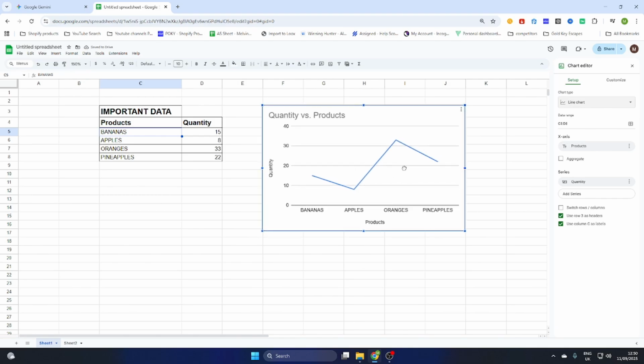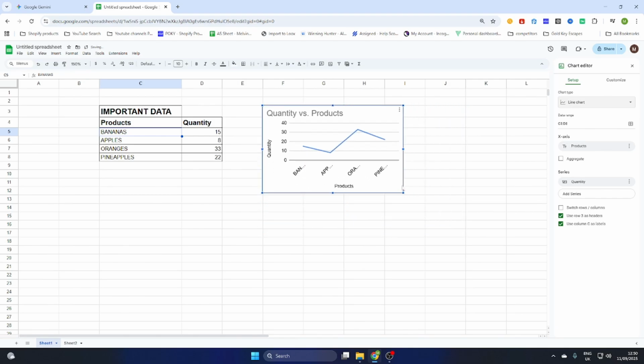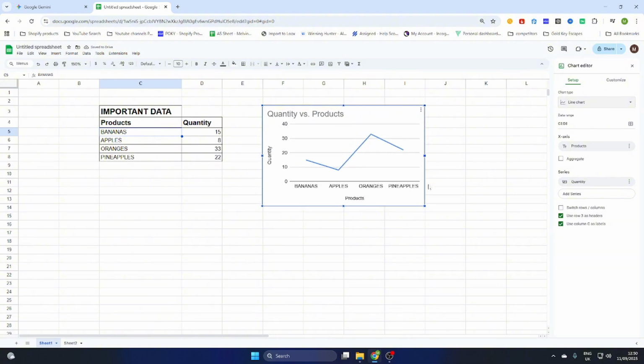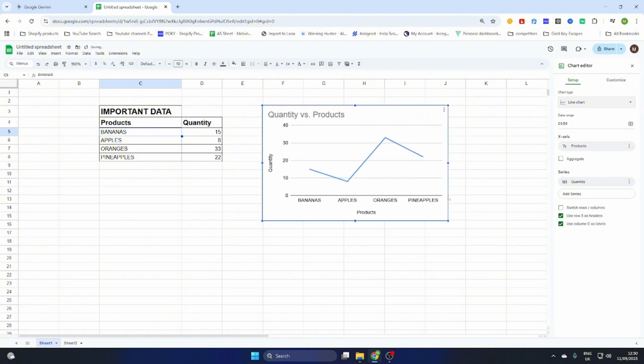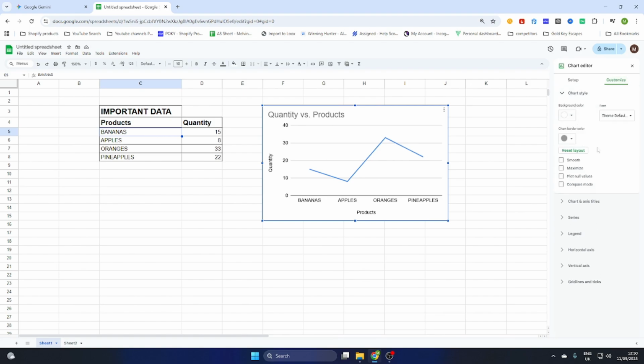Now you can place it wherever you want, resize it maybe to make it smaller or bigger, however you would like. The next step is of course to customize it. You can customize it by your own preferences. You can change the colors, you can also change the axis. Basically everything, but I will leave that to you. And this is how you create a line graph in Google Sheets.